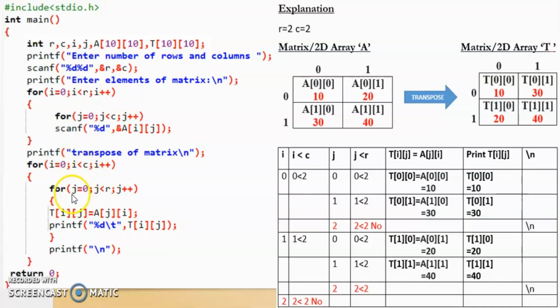Then inside the inner for loop, we have initialized j equal to 0. It will go on till j less than r, where r is the number of rows. Now this is the main statement which is used for transposing. We transpose by reversing the indexes. That is, we can say this is ij and this is ji. And simultaneously we will print the transposed values.